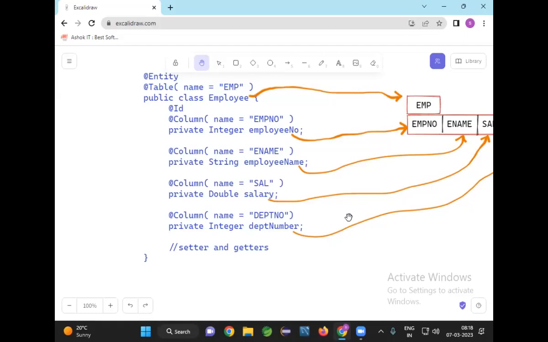But suppose my class has 5 variables. The table has 4 columns. Numbers are not matching. How many variables do I have? 5. But how many columns are in the table? 4 only. So then how can you do mapping? This type of question you will get in an interview. Reverse now. My class has 4 variables, but in the table there are 5 columns.